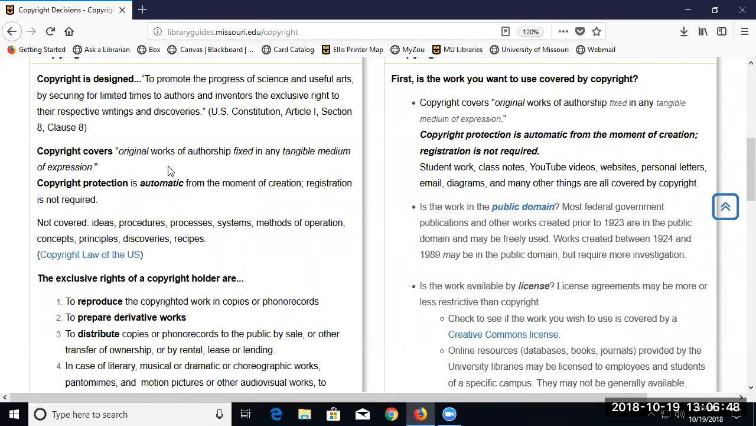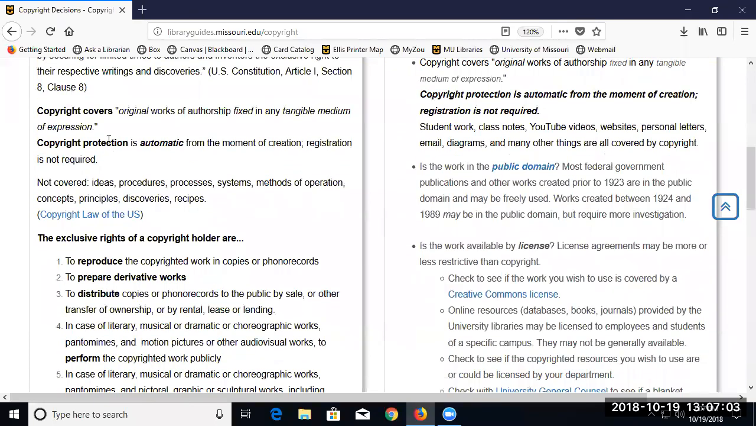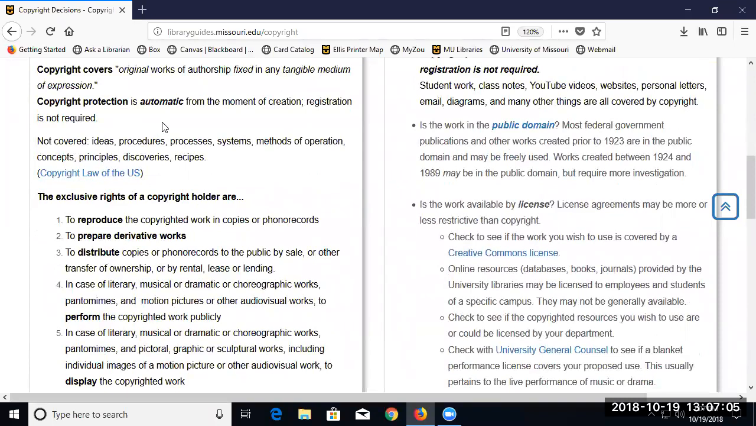My speaking into the air here is not covered by copyright because it's not fixed in a tangible medium. The recording of my speaking into the air is covered by copyright because at that point it's fixed, okay? I think something that throws people a little bit is that copyright protection is automatic. Under the current law, it's automatic from the moment of creation.